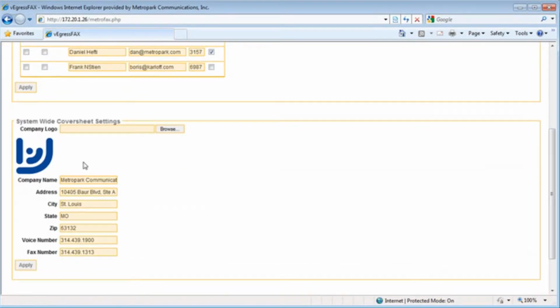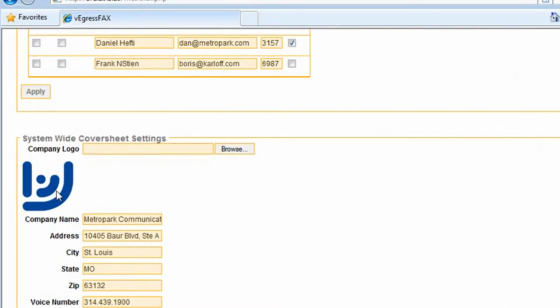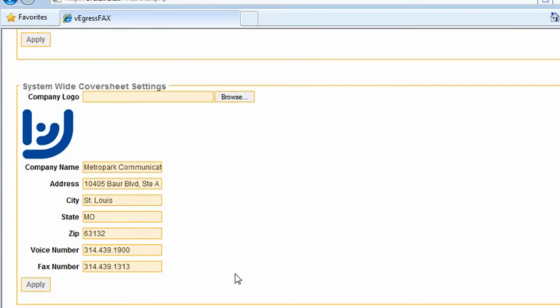The administrator can also upload the company logo, put it here, and this company logo is what's going to be visible on the cover sheet. You'll see that in a second. This information also will show up static on the cover sheet.